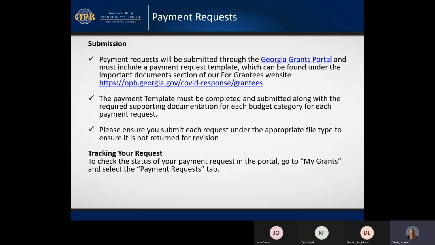To track your request, once you submit the request for payment, you can check that status by logging back into the portal. If you click under My Grants and select the Payment Request tab, you can actually track it by what we call a PA number. And each PA has an attached DEXP or direct expense number as well. And this will make a little bit more sense when Christy walks you through that.